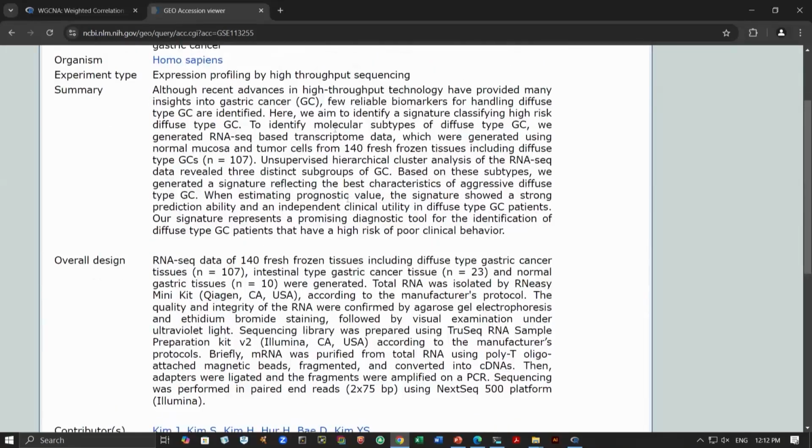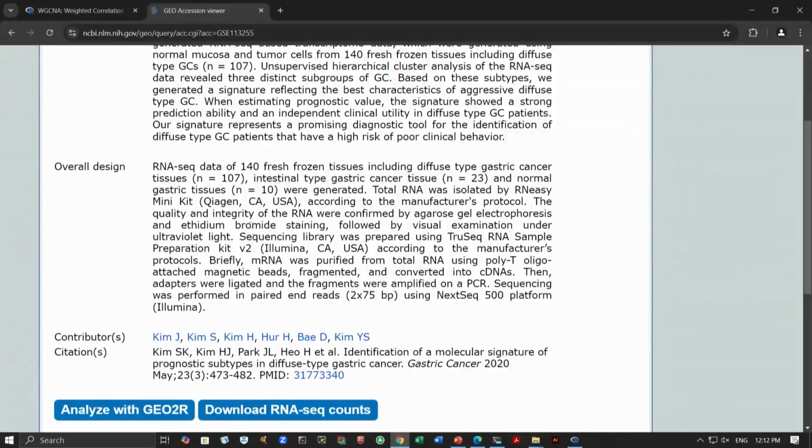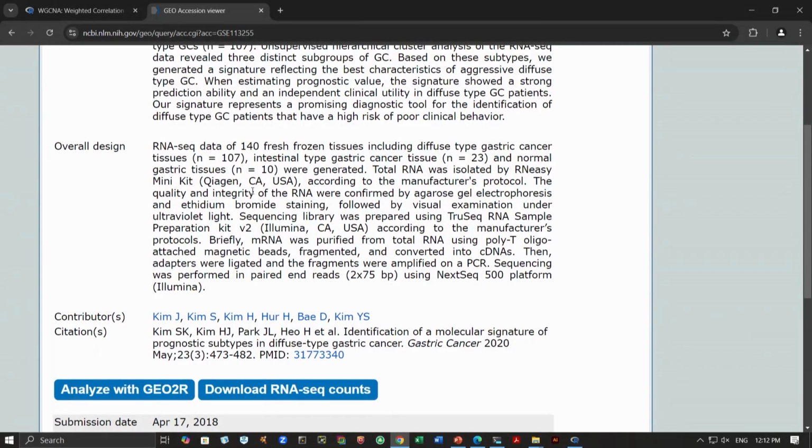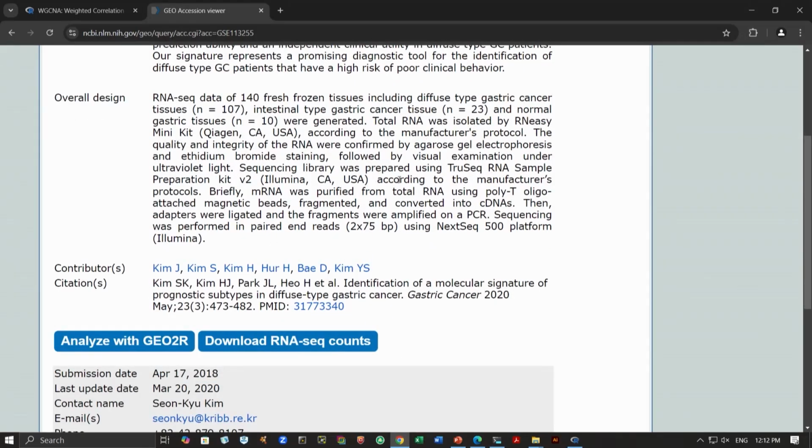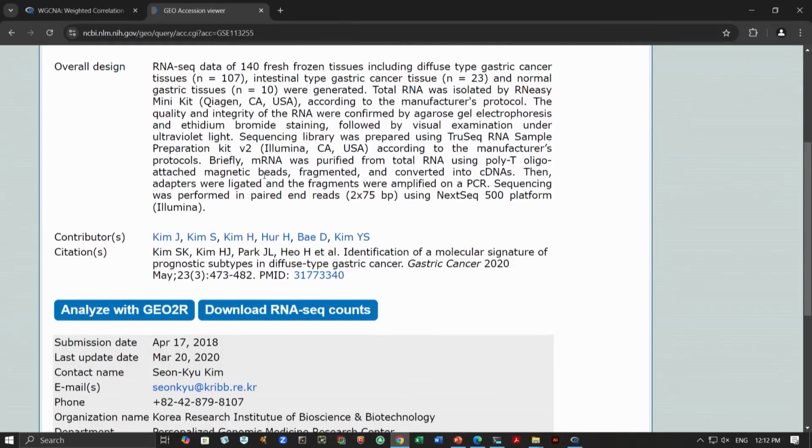This is the summary of that paper and then the overall design. This is something that is important for us to understand before we actually jump into the analysis. Here is the RNA sequencing data of 140 tissues. These include diffuse type gastric cancer, 107 samples, intestinal type gastric cancer tissue, 23 samples, and normal gastric tissue, n equals 10 samples. And this is the protocol, how the data was generated. The sequencing was performed with paired-end reads on the NextSeq 500 platform from Illumina.